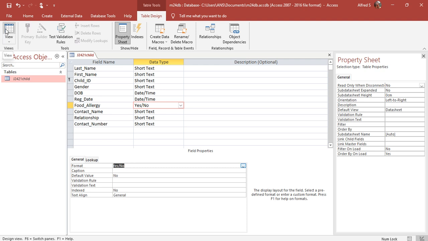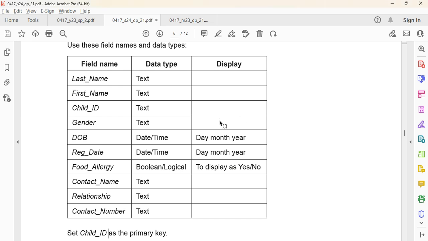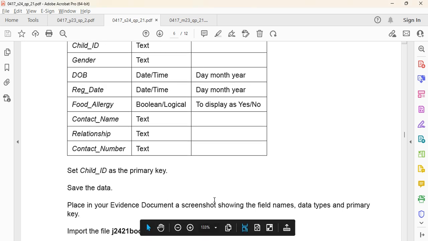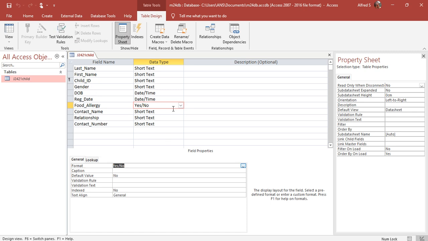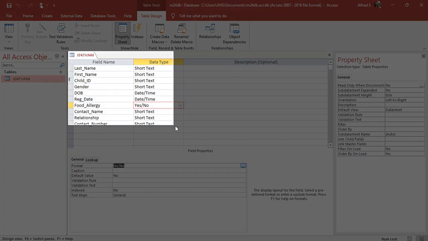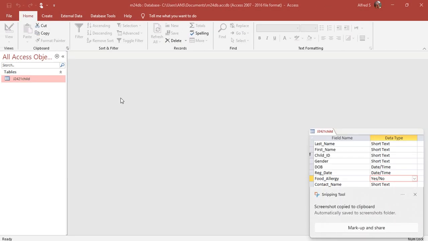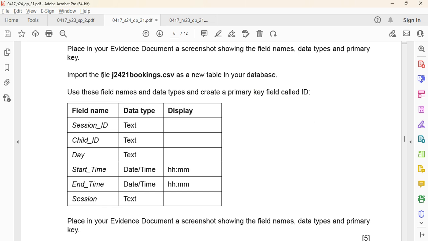Let's come back to the datasheet view to see if anything changed. So now it's yes or no. So this part of the question has been met, so we are fine. Then place in your evidence document a screenshot showing the field name, data types, and primary key. So we need to head back to design view and take a screenshot of this. So take our screenshots. We're fine. Okay, so we are done. Let's save and close.